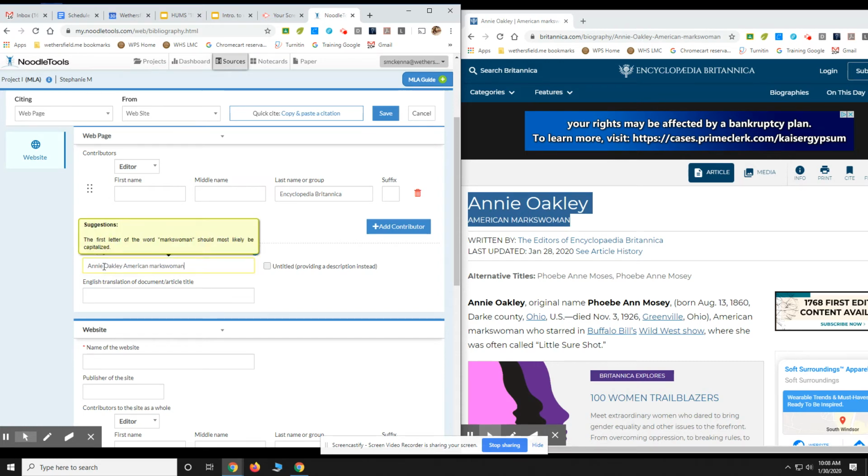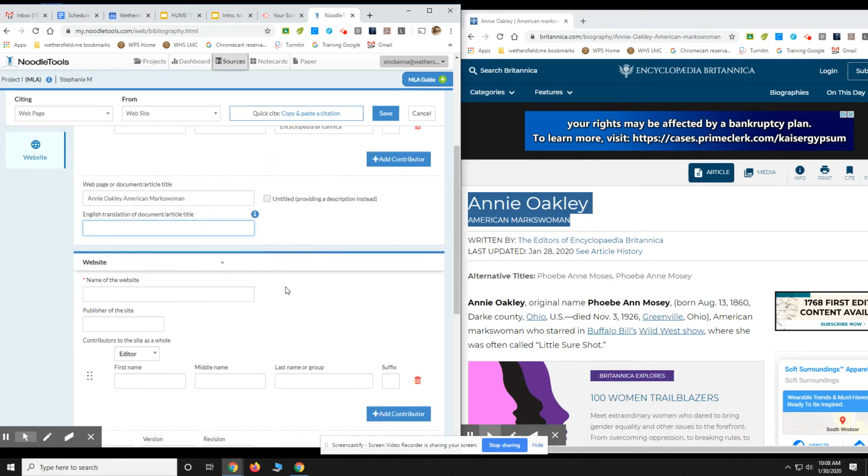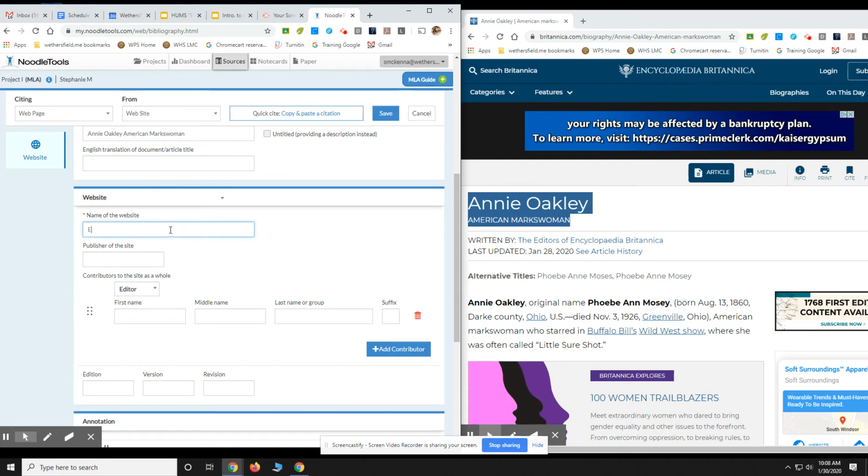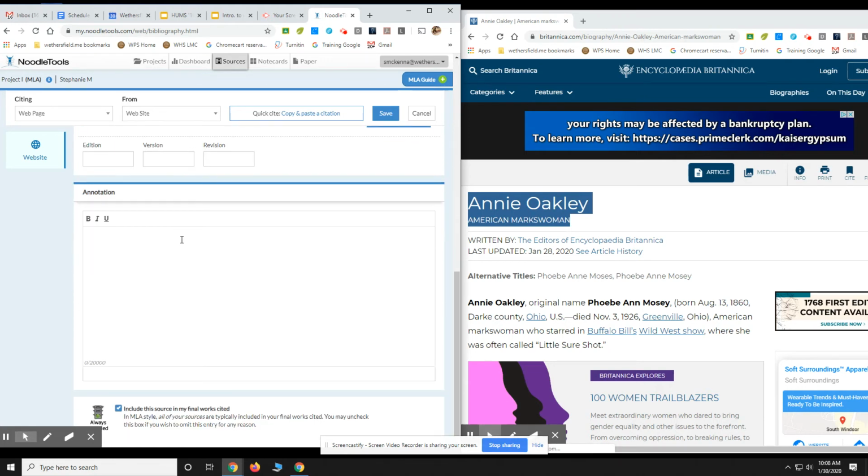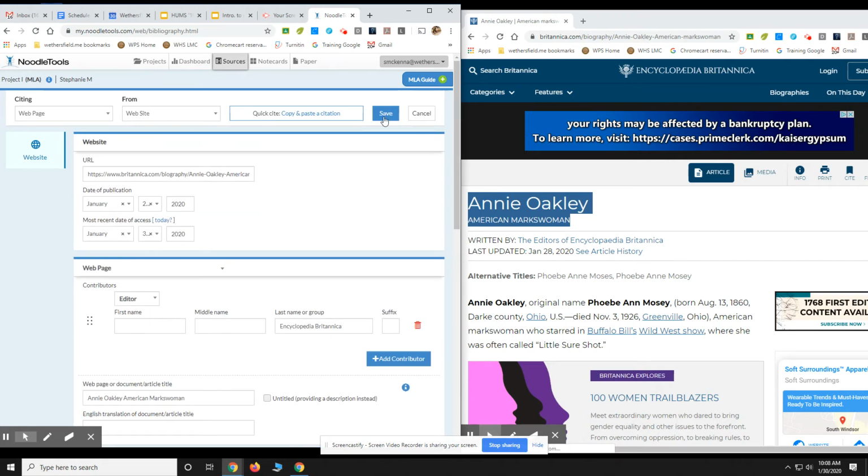And I did something wrong on purpose to show you something. So all the letters should be capitalized here. And if something's wrong, NoodleTools is going to give you a little suggestion. The first letter of the word markswoman should most likely be capitalized. Yep, that's correct. I'm going to fix it. I don't have an English translation. I don't need it. Name of the website, Encyclopedia Britannica. Publisher of the site, we can leave that off because it's the same publisher, okay? And really, that's it. I'm going to save it.